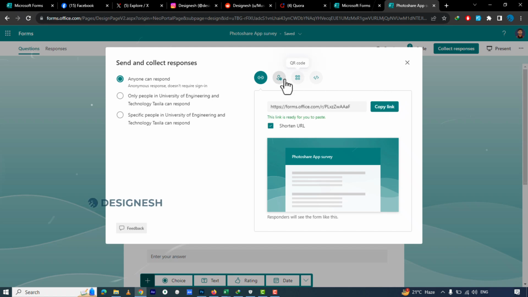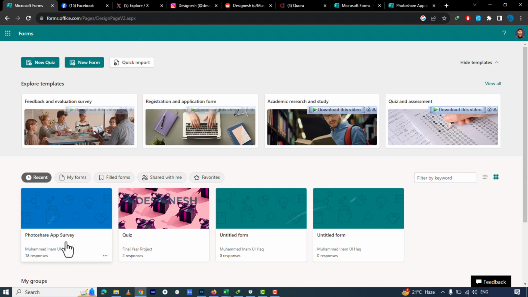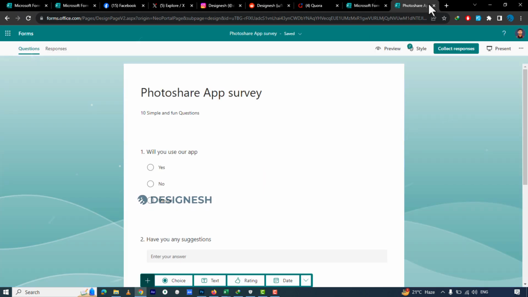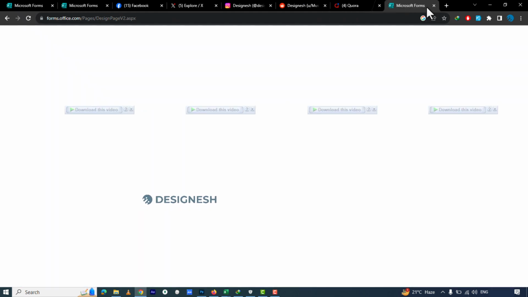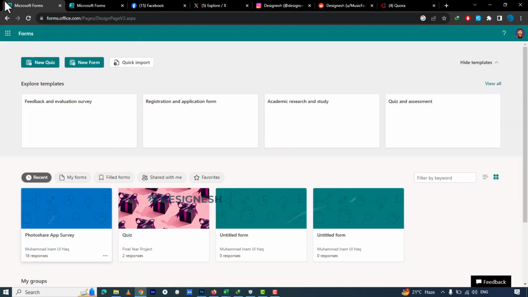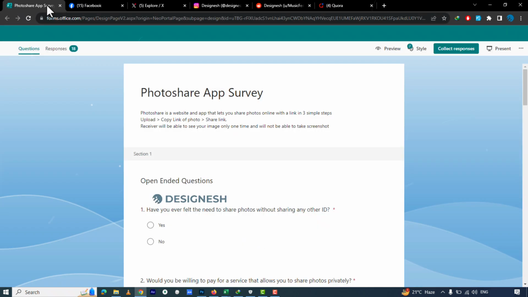We can also share it by QR code, send an invitation to someone, or embed it as a web page, but I mostly use the copy link option, because it is easy and understandable for everyone. Okay, alright, now let's come to the survey that I created. I will just exit this one and this one and also this one.